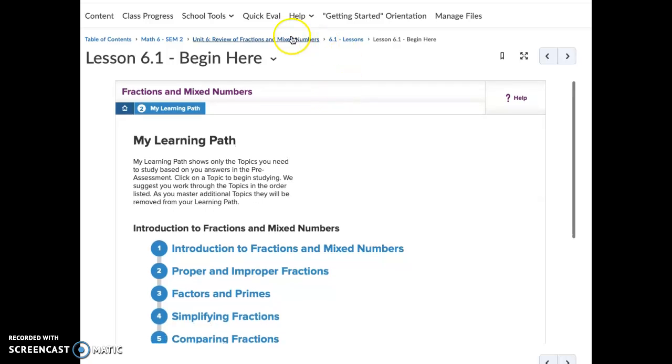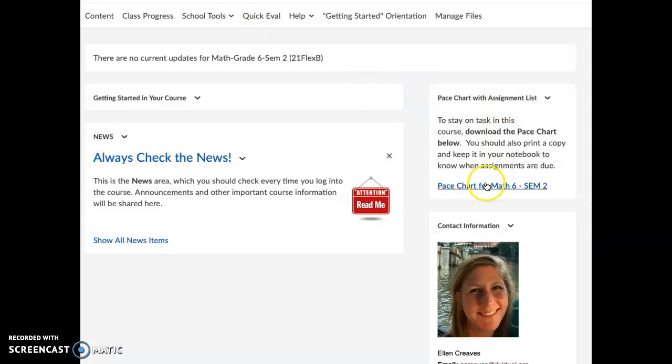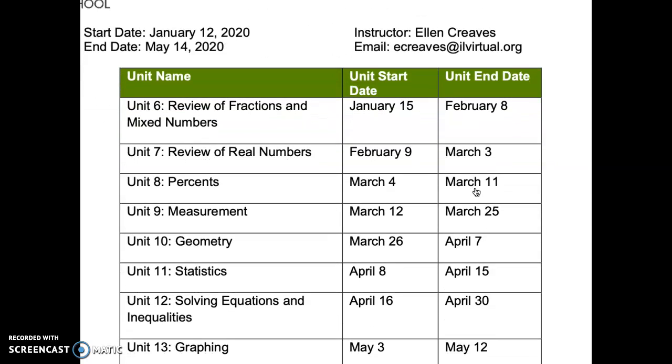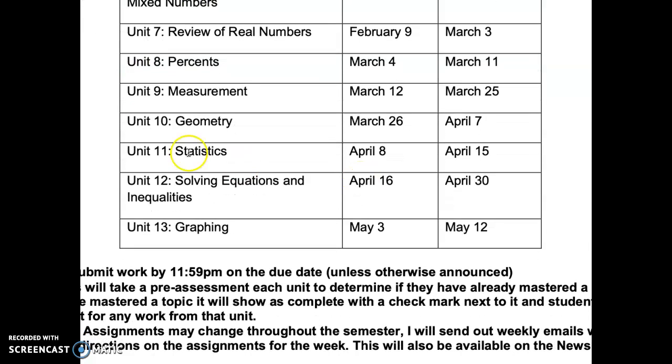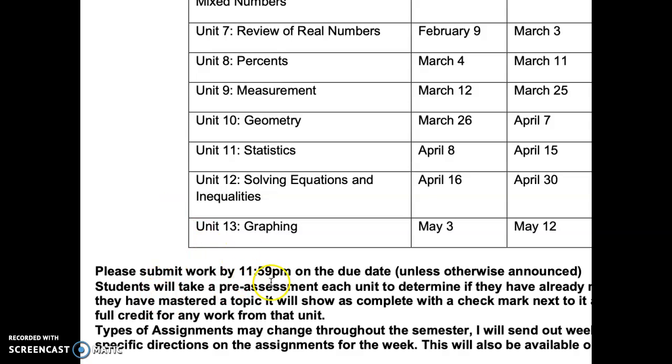So let me go back to how do you know what you're doing when you're supposed to do it? So if we go back up, I'm clicking on the home, so it takes us back home here. So look at here, right over here on the right-hand side, this is our pace chart. This is something, if you have the ability to print it off, I would really love for you to do that because you can use it to sit by you and check things off as we go. So let me just scoot this over a little bit so you can see it. So on the dates, you want to kind of submit something. This is like an outline for you.